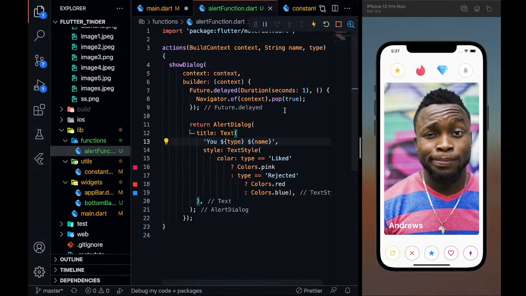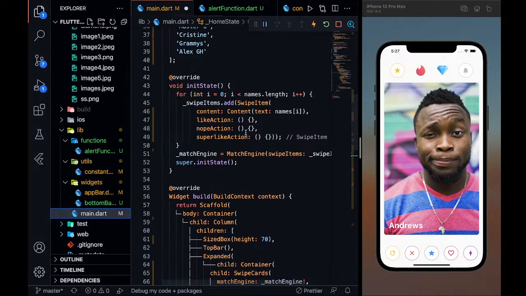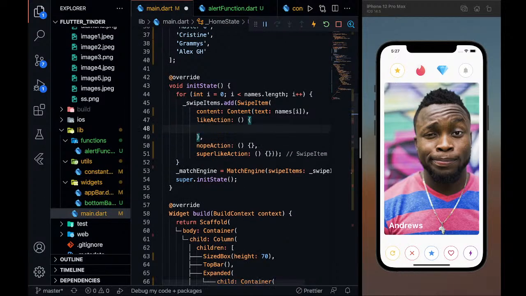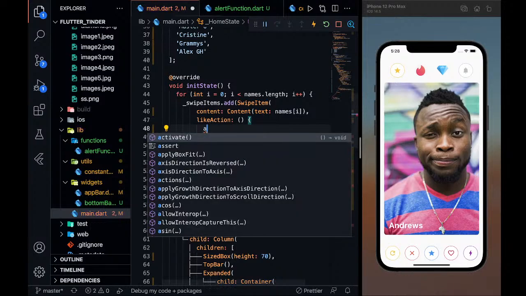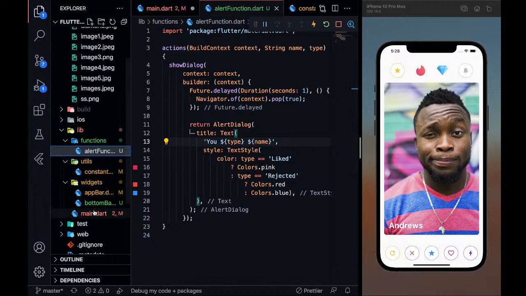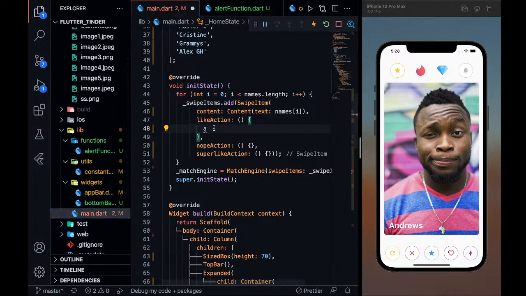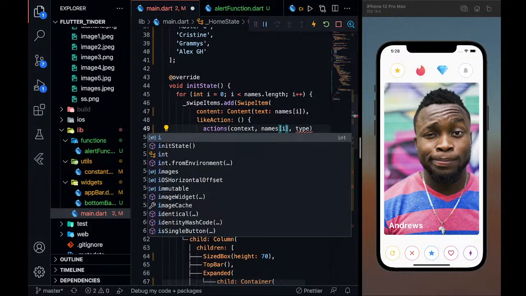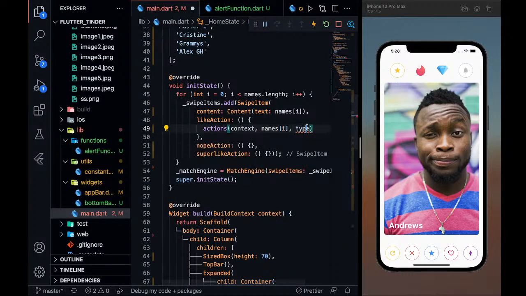And now what I'm going to do is I am going to go in my main.dart, and in this like action I'm going to call that function. So I forgot the name of that function. It is actions. Okay, so let me just call actions. Context, the name is names at index, I think. Yeah, sorry, and the type will be liked.